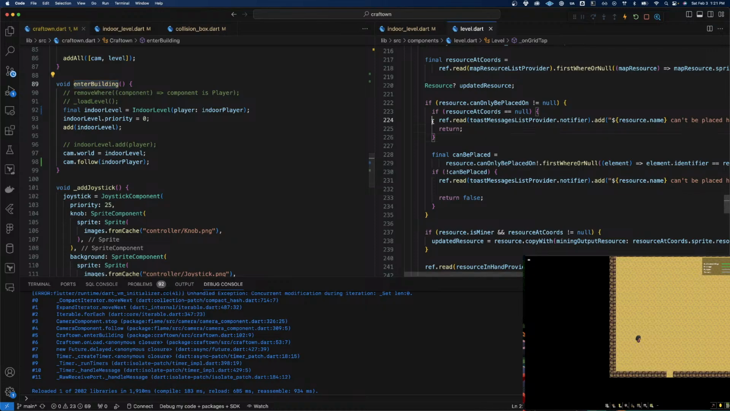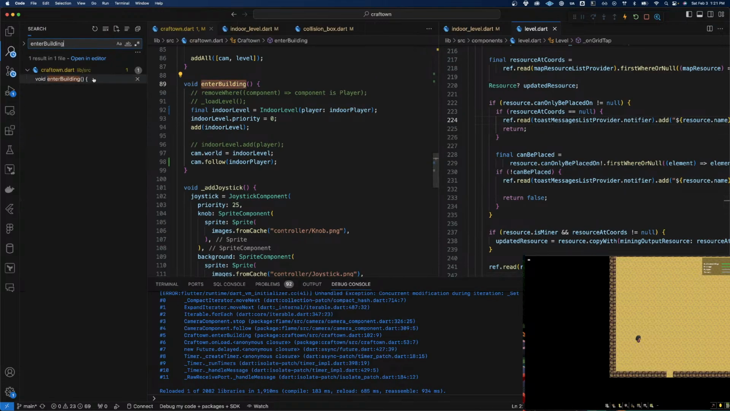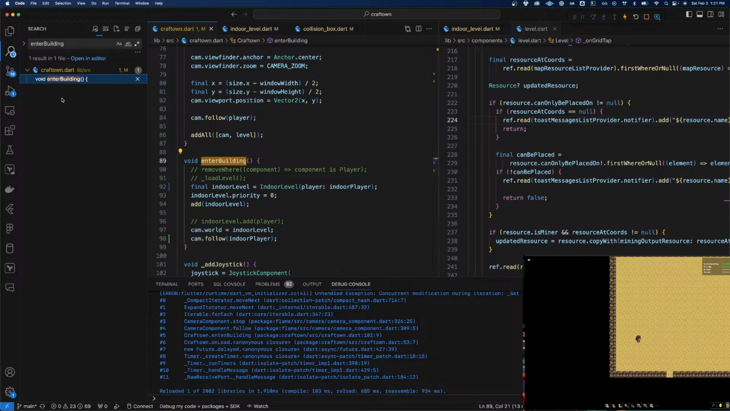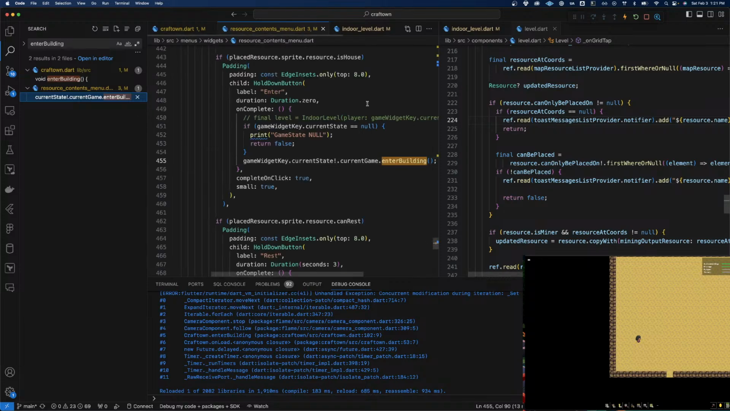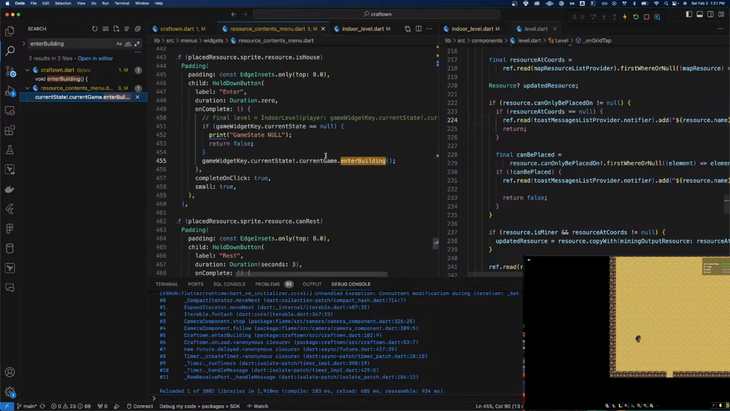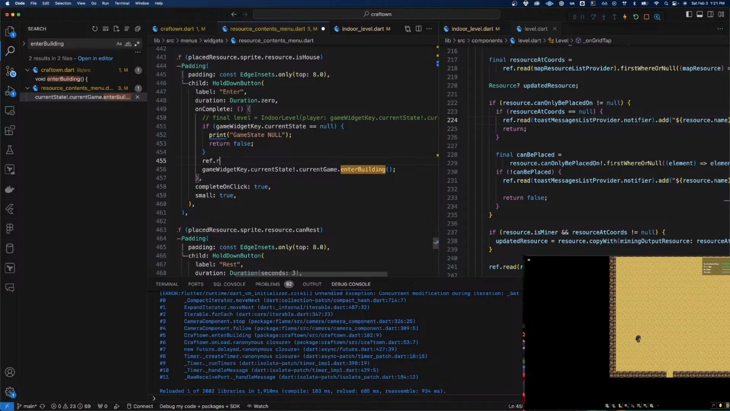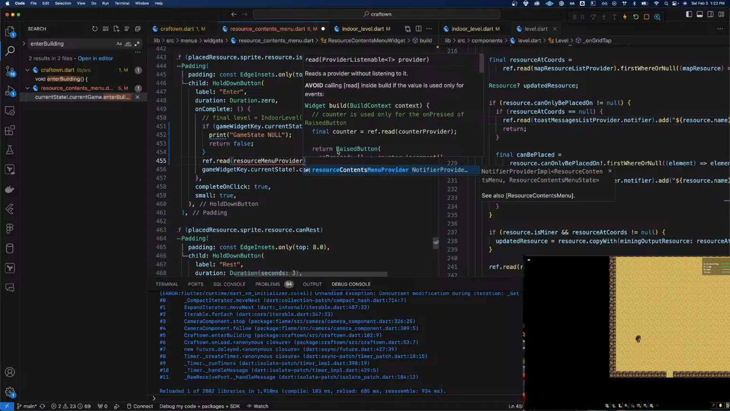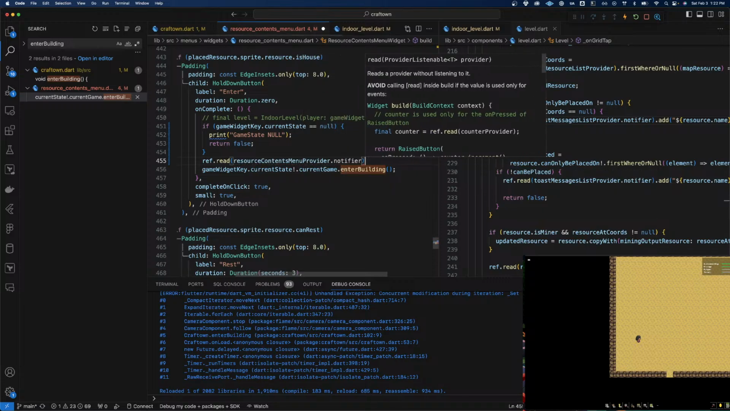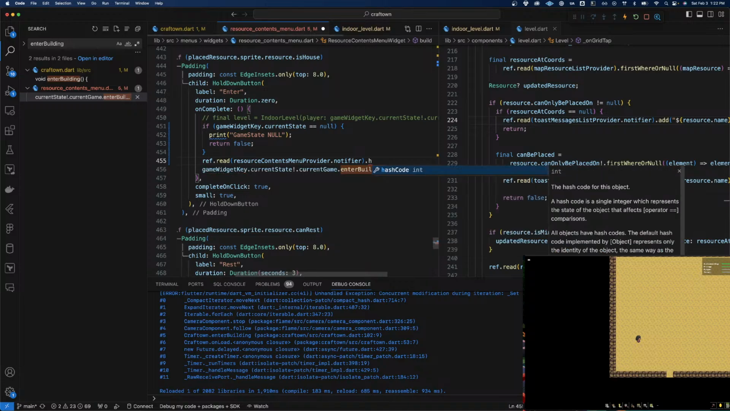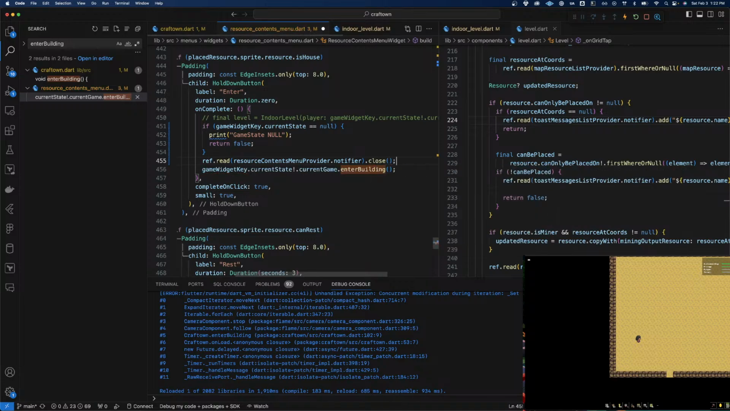Enter building. So let's just search for when that comes up. There we go. Enter building. I also want to ref.read resource menu provider, resource contents menu provider notifier dot close. So we don't want that to show up.